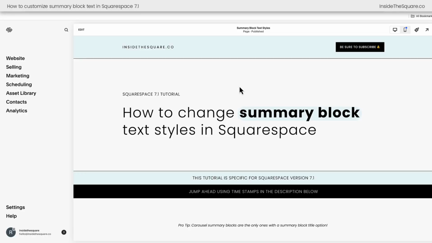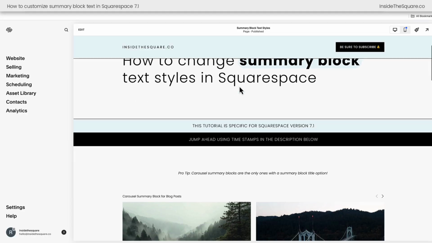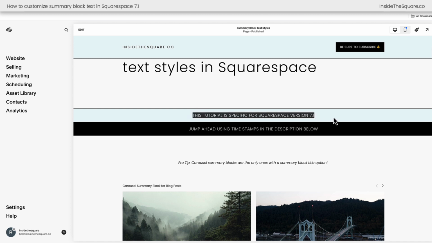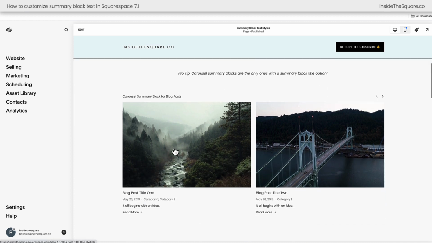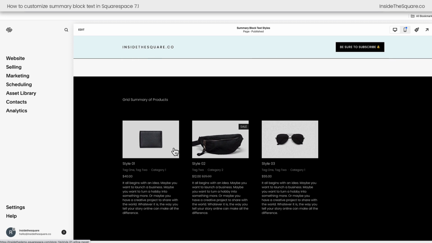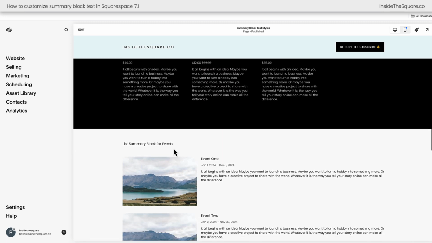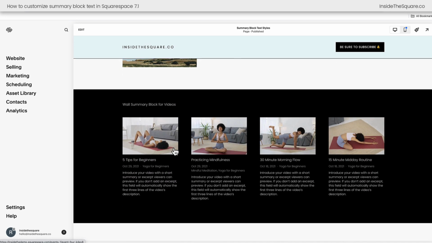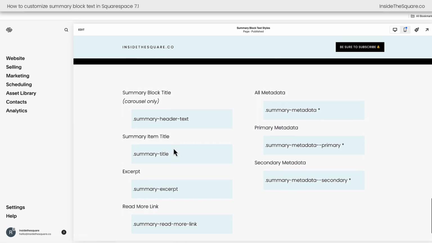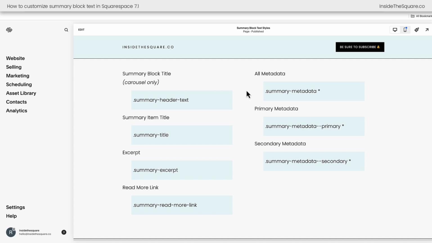Let's get started. So here we are inside Squarespace, and I do want to mention this tutorial is specific for version 7.1, and we're covering a lot of information, so you can jump ahead using the timestamps in the description below. On this page, I have an example of multiple different types of summary blocks. We have the carousel for blogs right here, products here, events here, and a wall summary for videos, but all of them use the same selectors. Using these selectors, we'll be modifying our CSS.